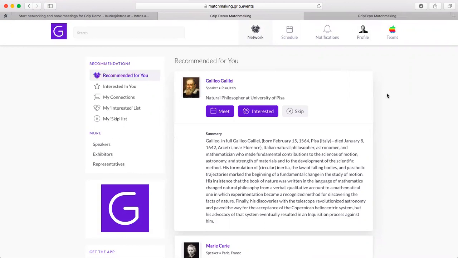So that means you should be using the recommendation and the networking platform as consistently as possible prior to the event in order for our matchmaking engine to refine the recommendation as much as possible. So an important thing here is the call to action on each of your recommendations.